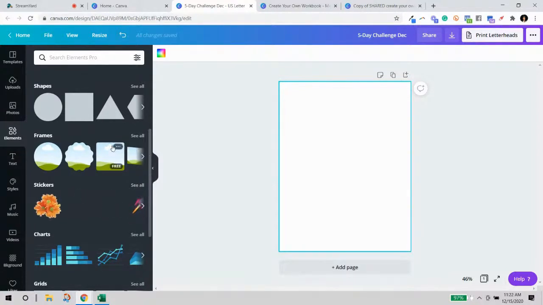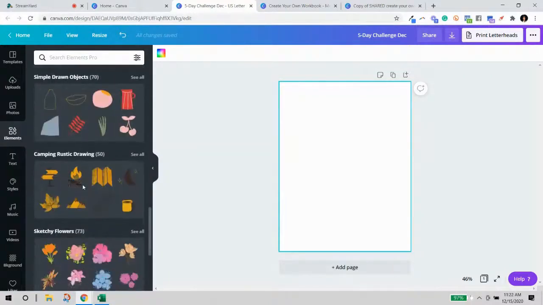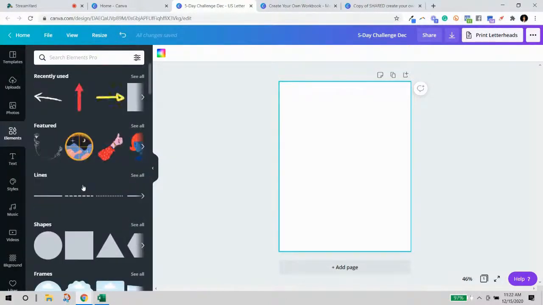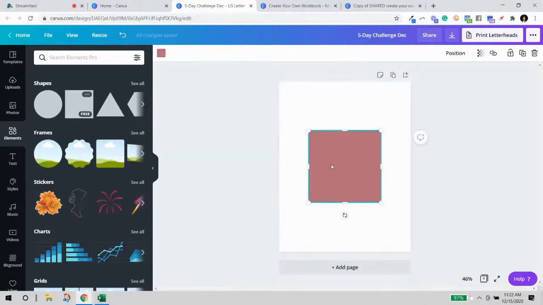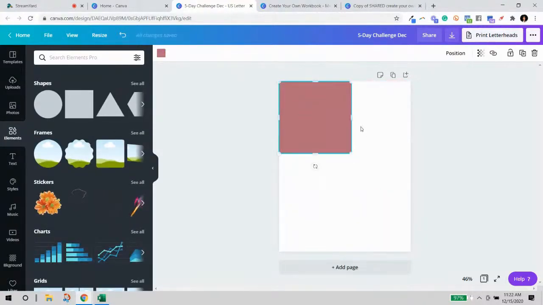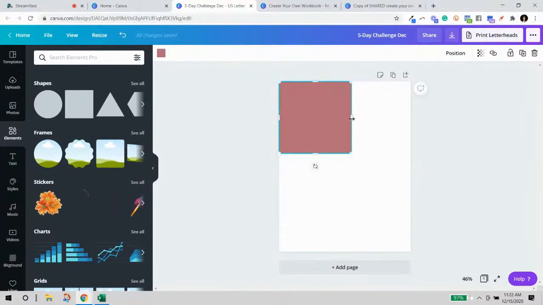So these are all the different types of elements. I'm not going to go through all of them, but you can come in and take your time, and you can find some really cool stuff. And so for the cover, I'm just going to do something really simple because I'm not trying to keep you long or make anything harder for you than it needs to be. So I love to bring in, and I love to work with squares. So I'm going to bring in a square.